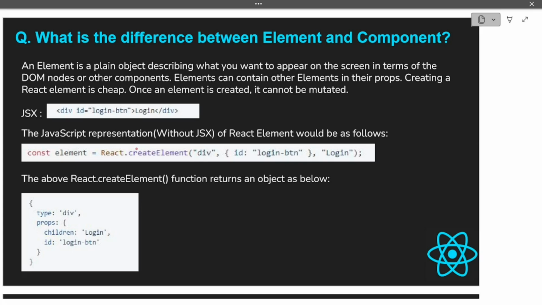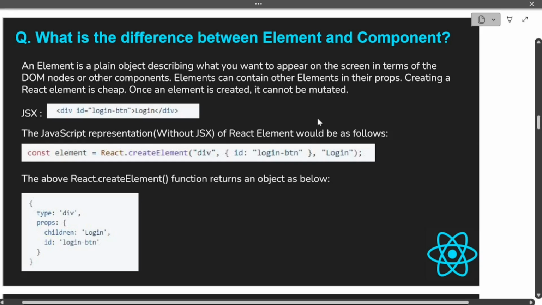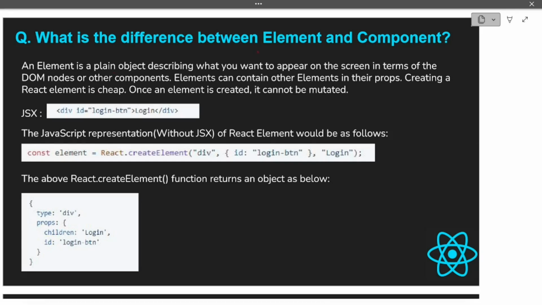So basically, let's understand this question in a better way. In this question, we are asked two things: first is element, and the second is component. An element is basically whatever elements we have in HTML, right? For example, this one is an example of an element. We have a div tag, with open and close, an ID inside it, and then our content. Okay, the JavaScript representation without JSX of a React element would be as follows.